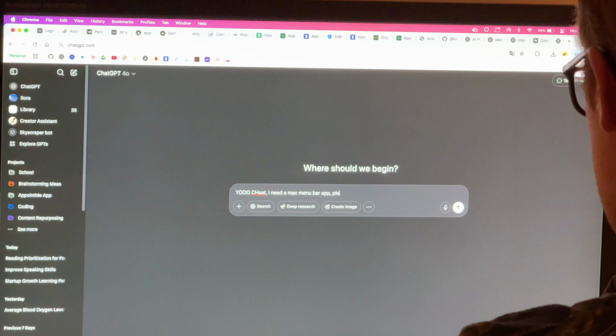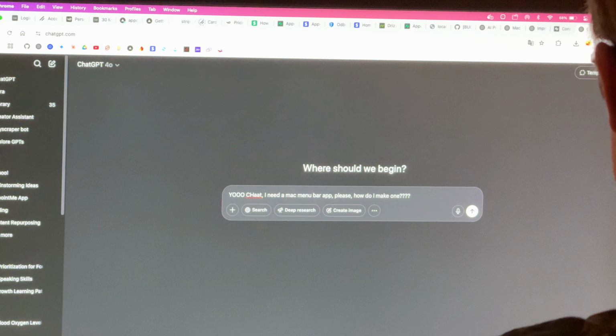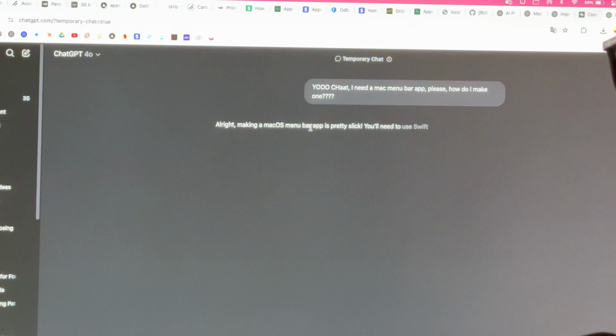I used AI for this. I asked ChatGPT, but you can also use Gemini or Grok, and I got a detailed guide on how to build a menu bar application.